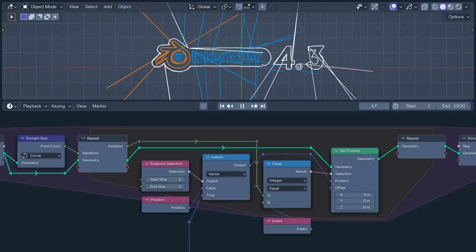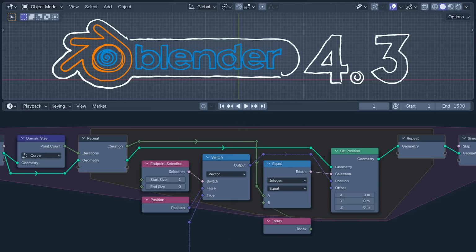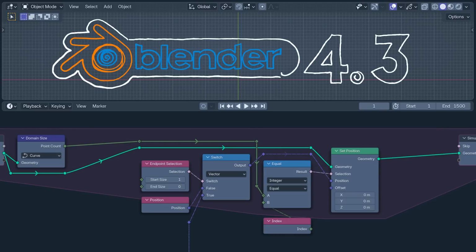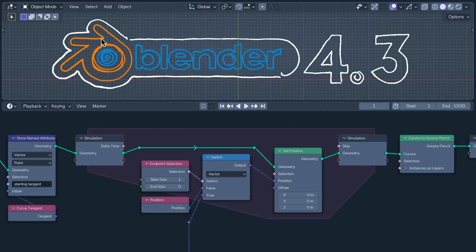So let's review. On every frame, the repeat zone repeats as many times as there are points. In these repeats, the position of a point is only set if its index number is the same as the iteration number. And if it is, one of two things will happen. If it's the first point of a spline, it'll be offset by its starting tangent, and if it's not, it won't move. Now, like I said earlier, it's not necessary to use a repeat zone to do this. In fact, if we remove it, the domain size and the index condition will get the same result.